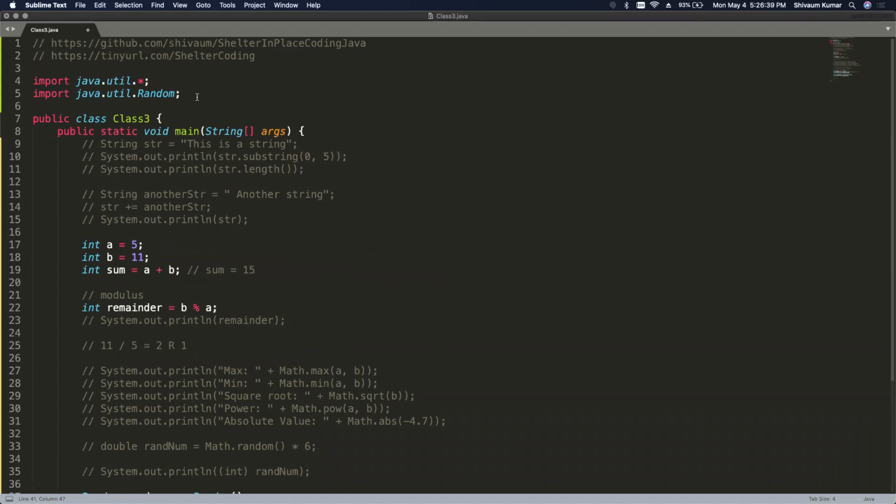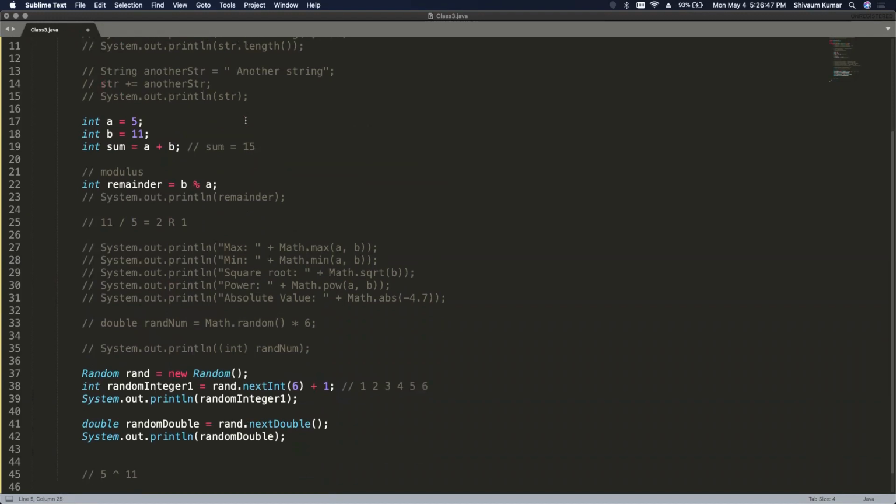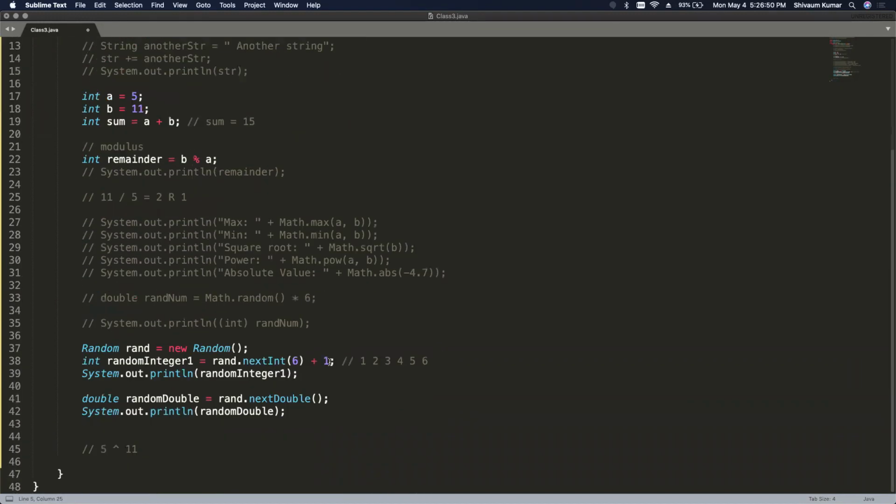Just make sure you have either one of these statements. You don't need both of them. If I just include this one, then that works too. Okay, any other questions on random?